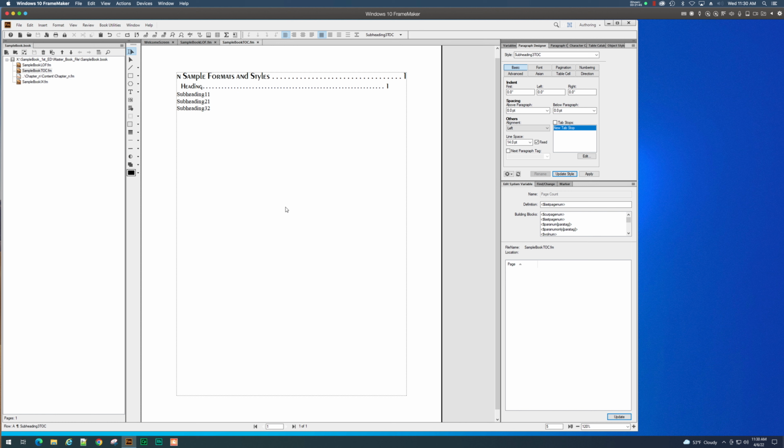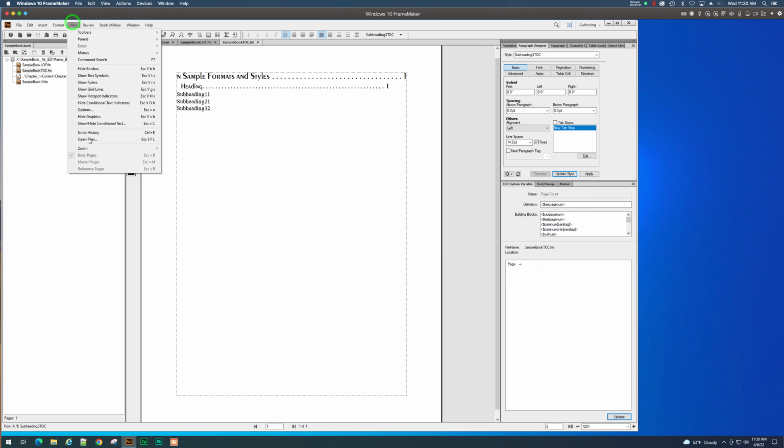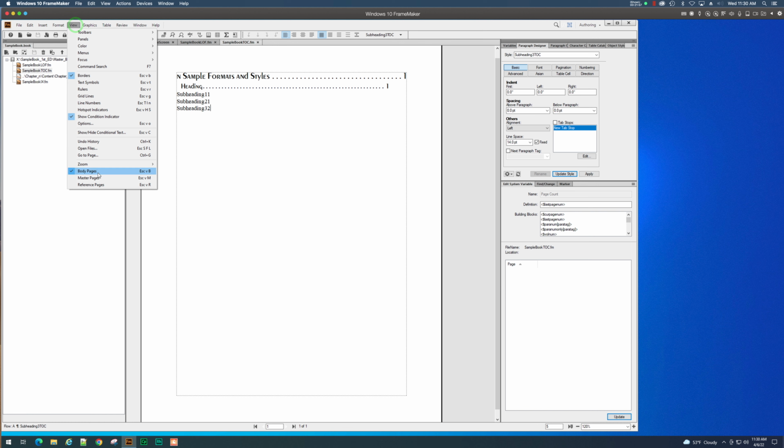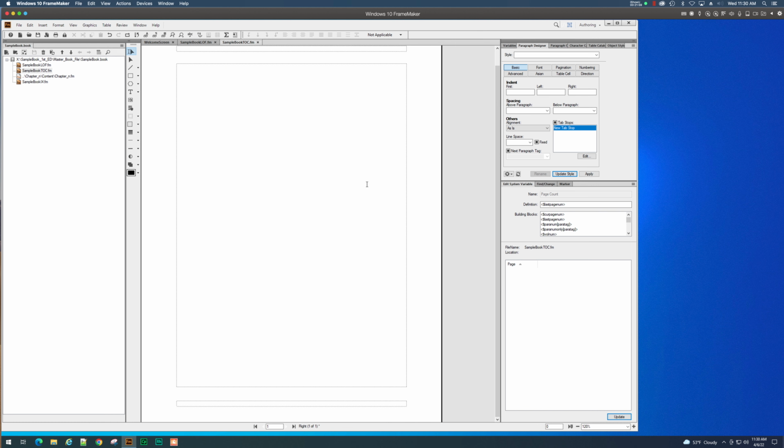Now, if you wanted to add master pages to your table of contents, just like regular master pages, you could view the master page. Hang on one second. Let me save this. Control save. View master pages. So you only have one, right? Yeah, it just only has one. You can create a left and right master page.